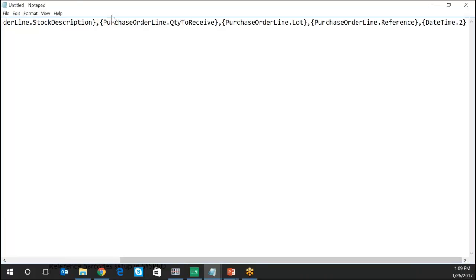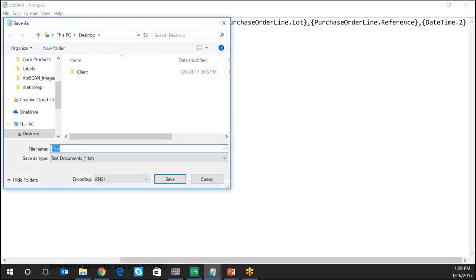As you'll notice, they're in curly braces and separated by a comma. So for each variable, if you wanted to add more or take some out, you just have to have them in curly braces and separated by a comma. The next step, now that I have all of my data variables, is to save this file. And as you can remember, one of the key components is to save it as a .label file.